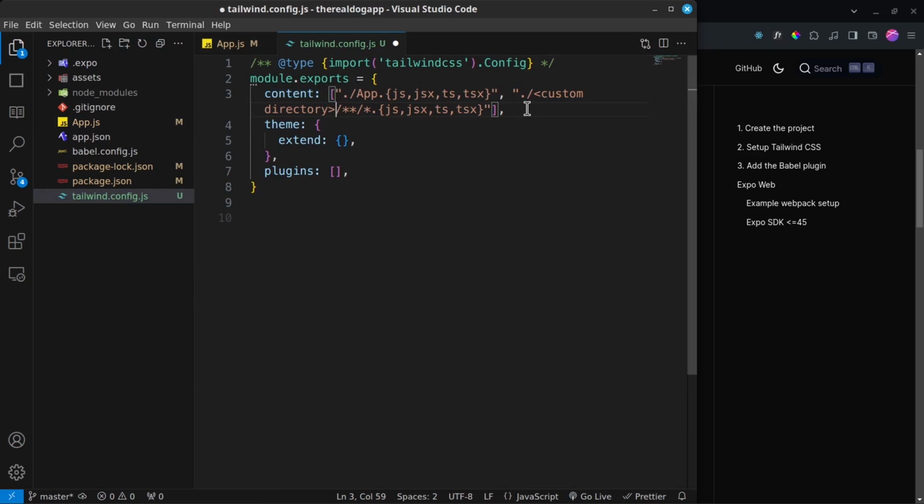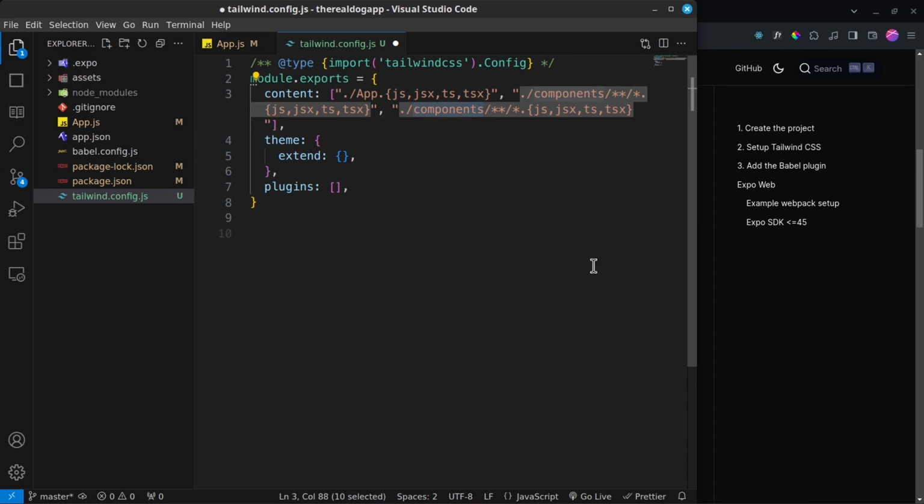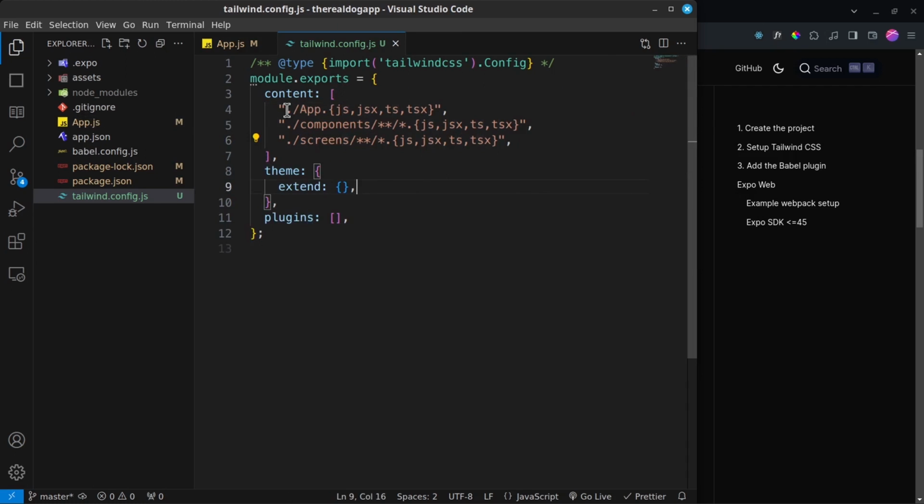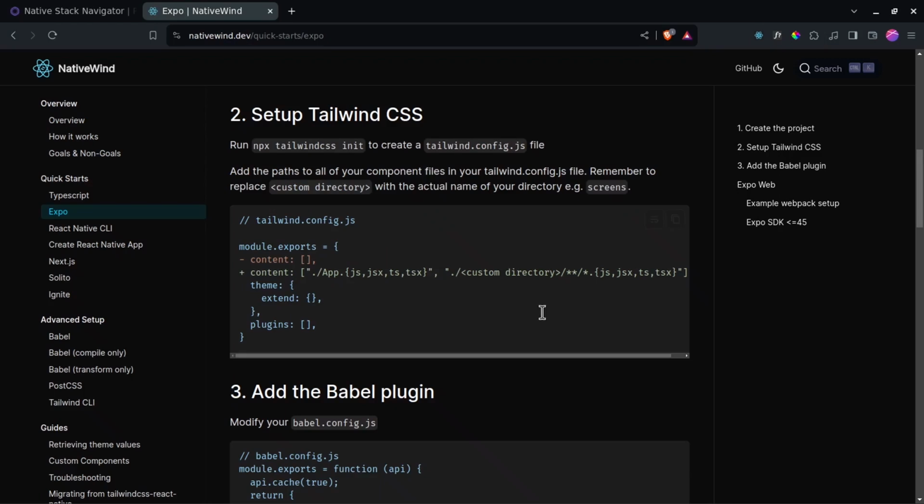Now for the custom directory, we're going to replace this with /components, and then we're going to copy the string once again, paste it in, and then we're going to substitute this with screens, because we're going to create a folder that is called components, and then we're going to create another folder that is called screens, and then for the /app is just basically our app.js. So save it, and this is what we're going to have for the content of our application.